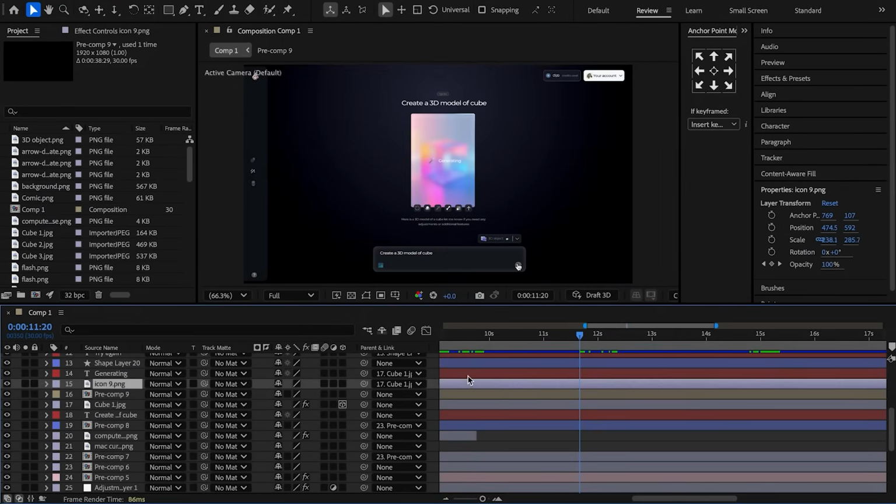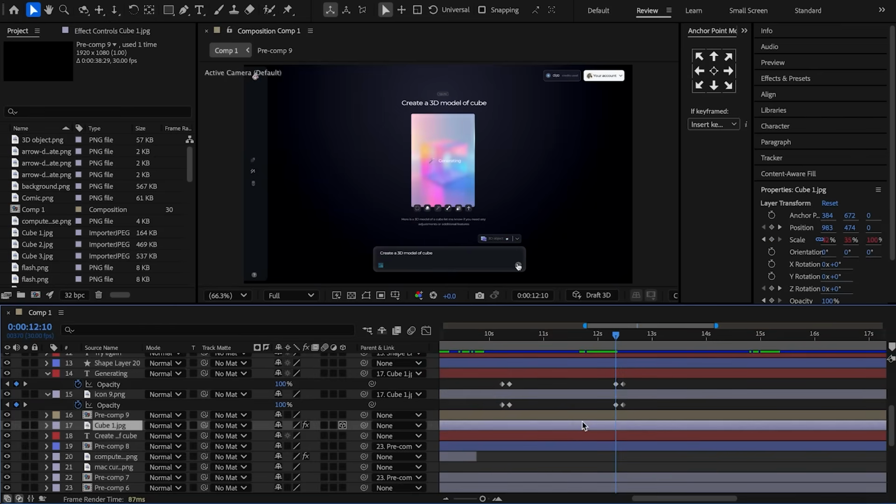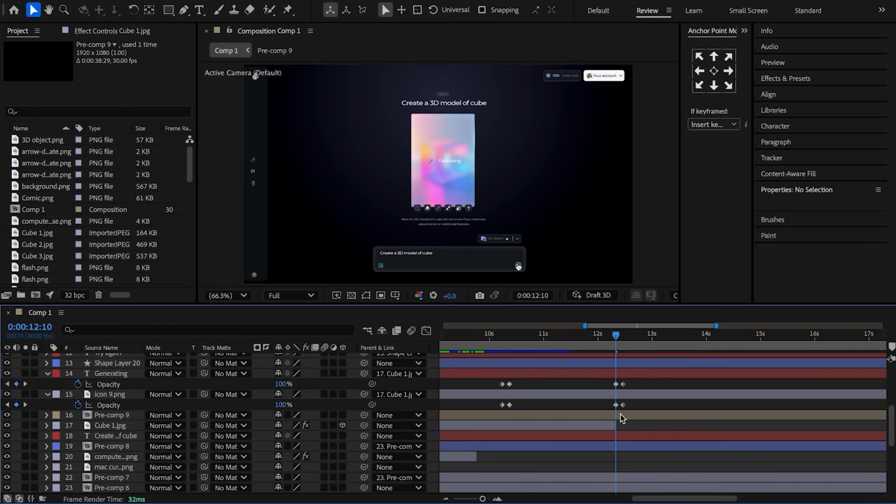Move to the first opacity keyframes of the generate text and the magic wand icon. Cut and delete the part of the first image layer that comes after those keyframes.